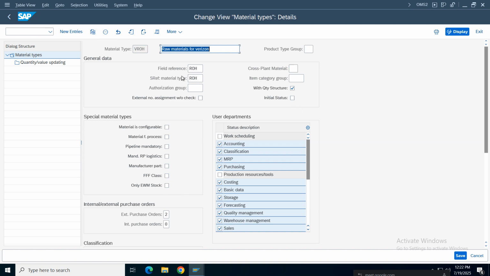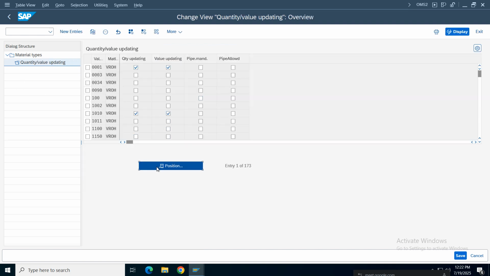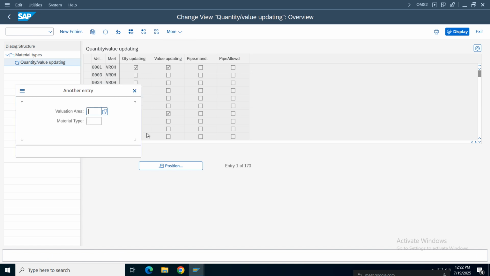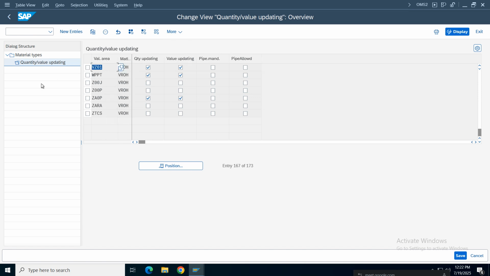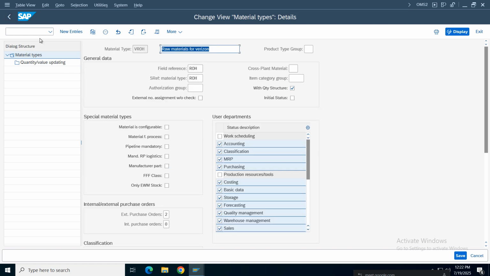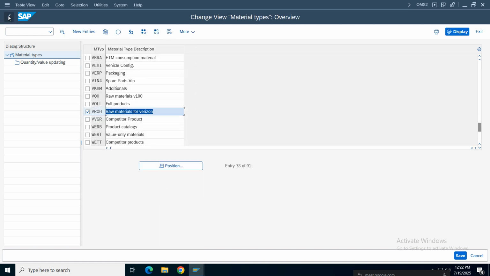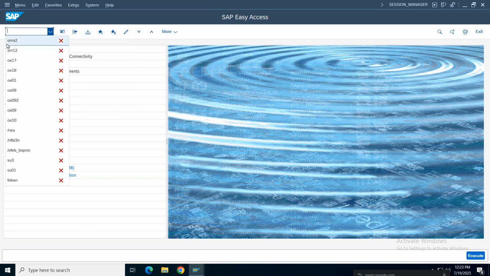If you want to understand each field, just press F1, sir. You get the SAP help documentation, but that detail is not required. Just understand this is one type of raw material type. Here also, position, press enter, VZ01. This is your valuation area that has been assigned to the raw material type. What is a valuation area? Nothing but your plant. So we created one raw material type with VROH. OMS2 is the transaction code where we can create raw material types.